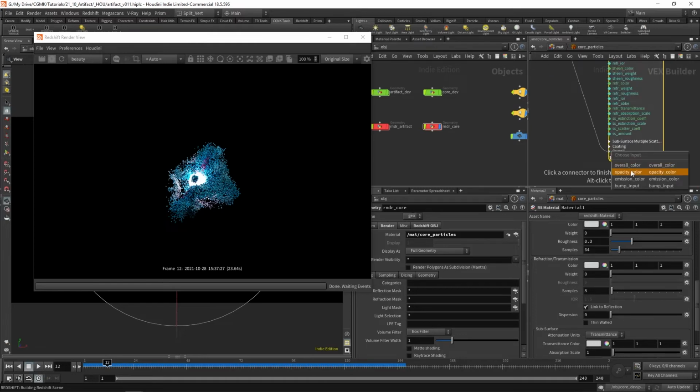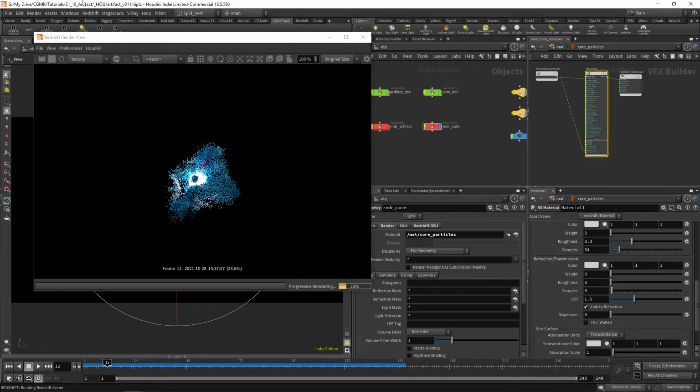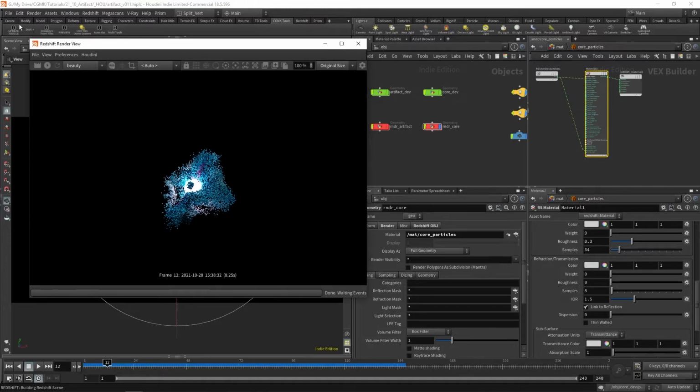So here on the overall emission color. Now we have emission there. Still not doing anything, and the main reason for that is... let me just stop this for a moment and save just in case. So for us to be able to visualize something here, let me hit render again.